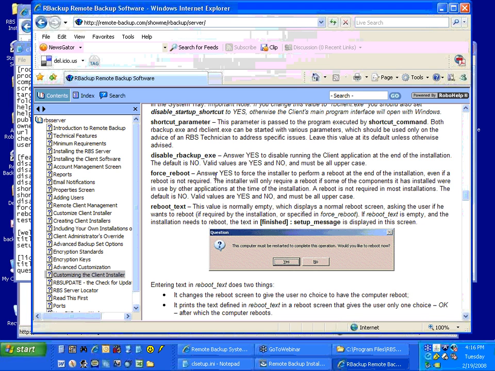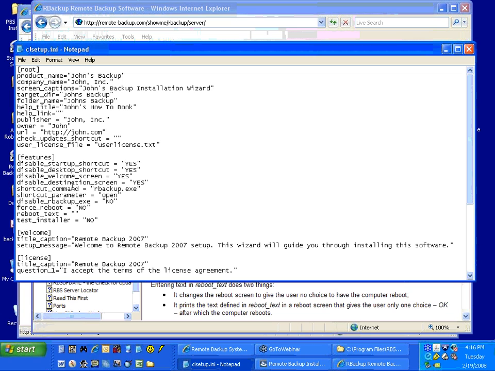Normally, when the software is installed, it runs the client application at the end of the installation. If you don't want that, then you can change the value of disable rbackup.exe, this one right here, to yes.